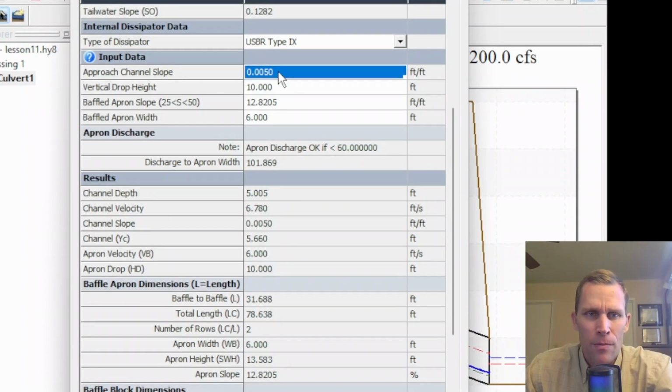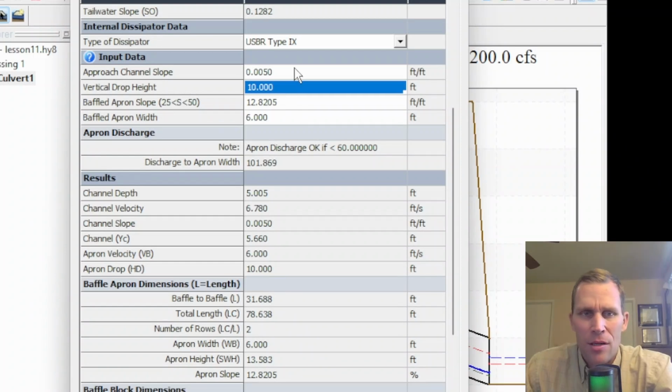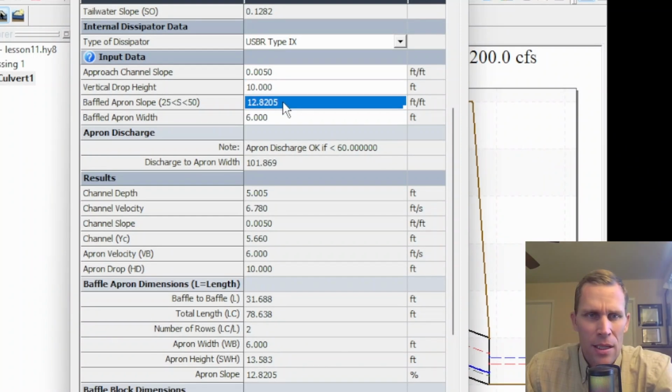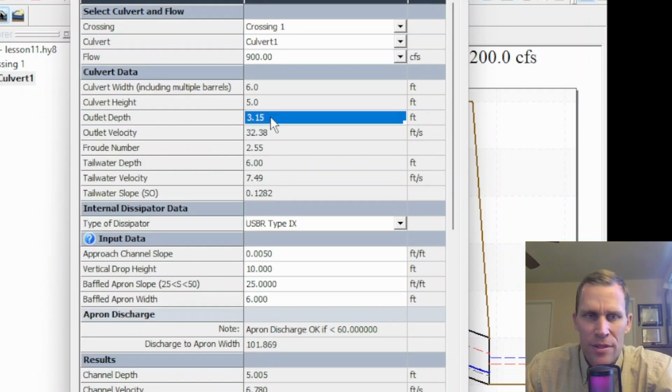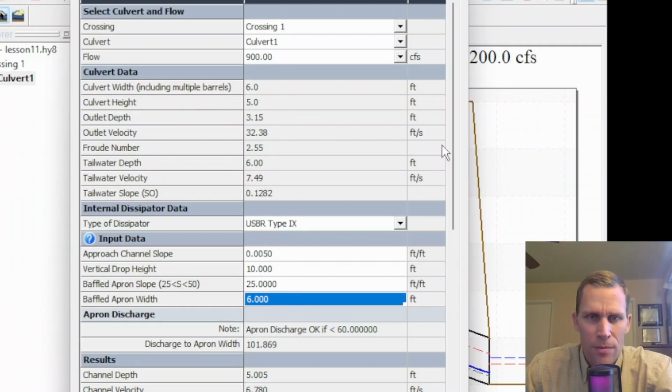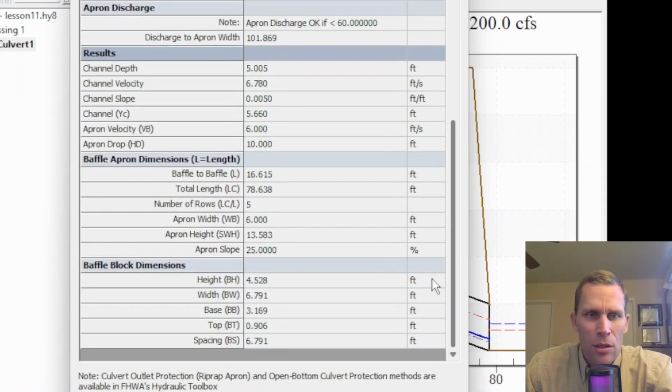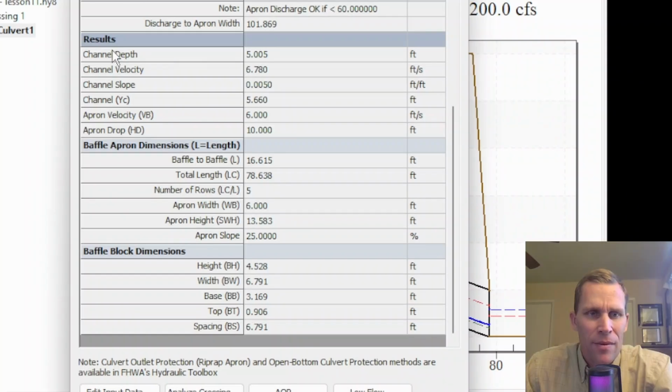There's the approach slope, which says it's 0.5%. The vertical drop, I'm just going to leave these numbers here at 10 feet. The baffled apron, I'm going to go ahead and say that's between 25 and 50. So we'll say 25. And then the baffled apron width of 6 feet. So once all those numbers are put in, go ahead and scroll down. Look at your results one more time. We have the channel depth, velocity, slope, apron velocity and apron drop.